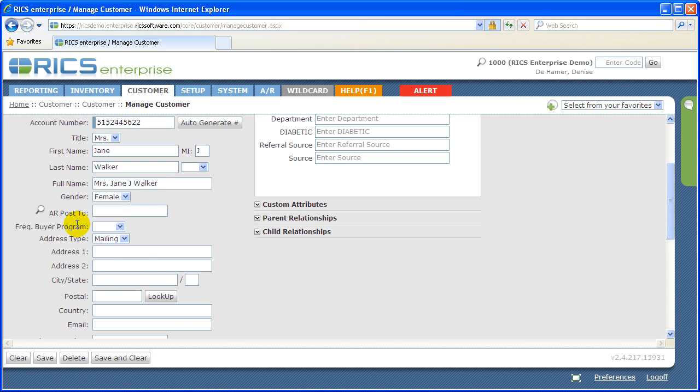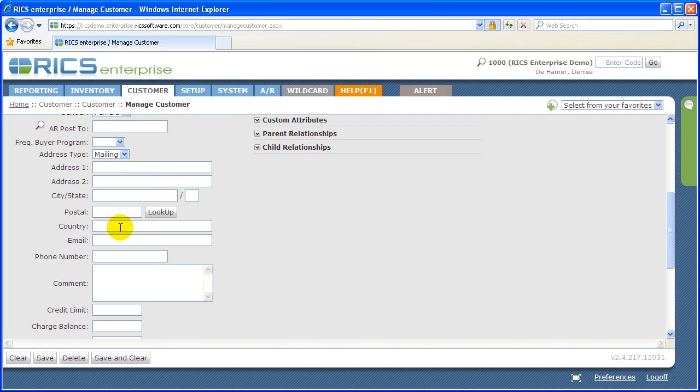The AR post to is only used if you use accounts receivable. And also the frequent buyer program. If you use a frequent buyer program, you can choose that. You can select whether this address is going to be a mailing address or a billing address. You can have both.